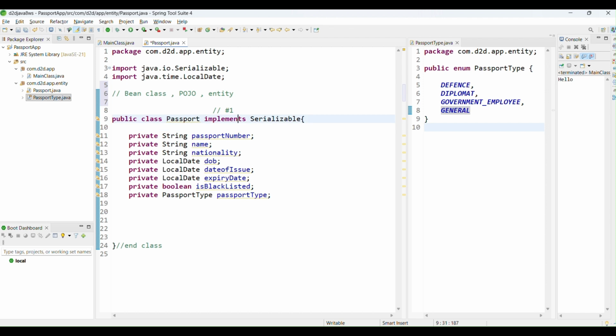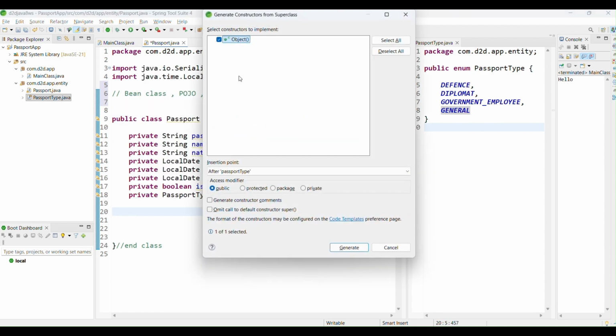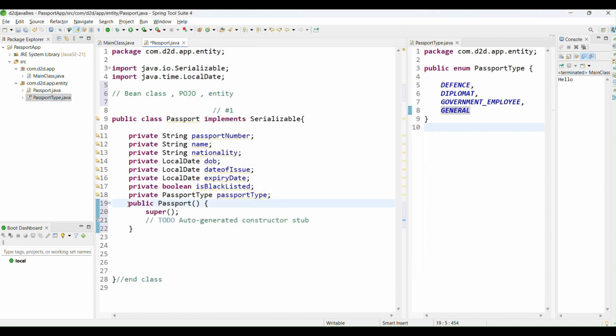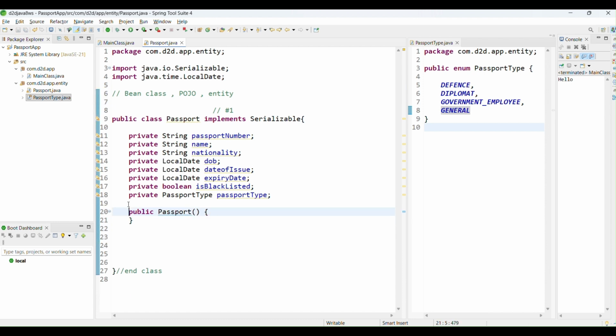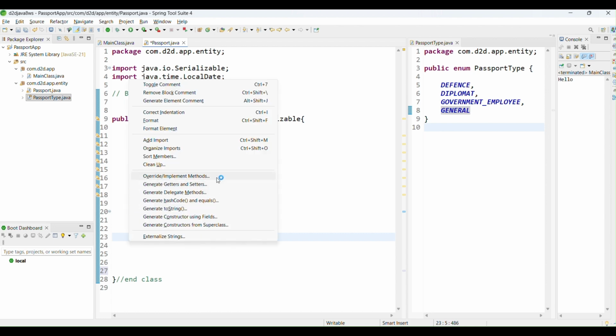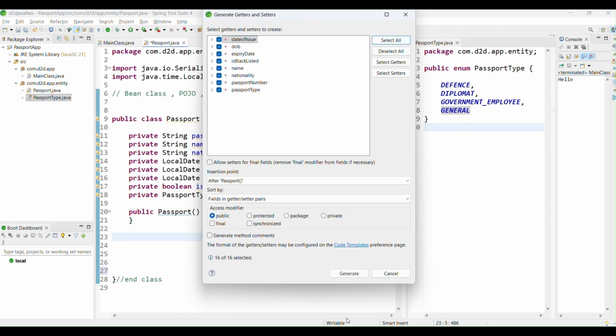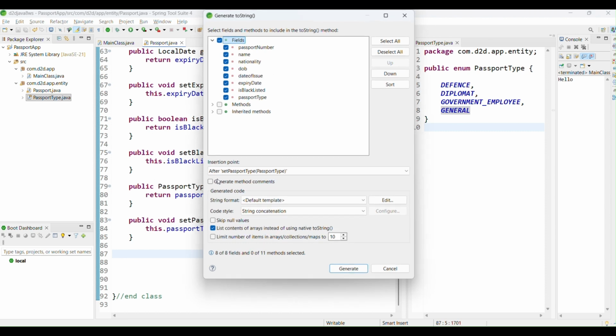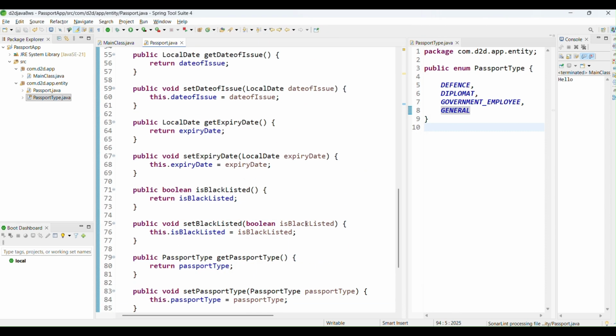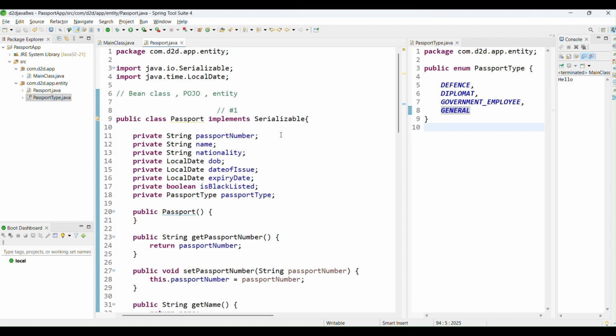So the first requirement is that it must implement Serializable, but you can avoid this one, it is not that mandatory. Another thing which is mandatory is that it must have a default constructor. Every POJO class must contain a default constructor. For convenience, I'm just removing the super statement behind this. It must have a default constructor, and it must have the getters and setters, so I select all and create getters and setters for all. And it should contain a toString method, so I'm also implementing the toString. Okay, so these are the basic standards that the bean class must have.